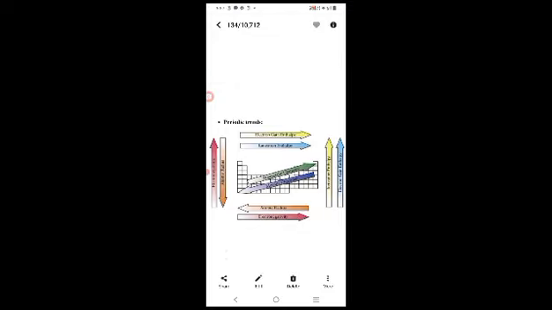As we move from right to left in the periodic table, atomic radius will increase and electronegativity will decrease. That is, as we move from left to right, electronegativity will increase.